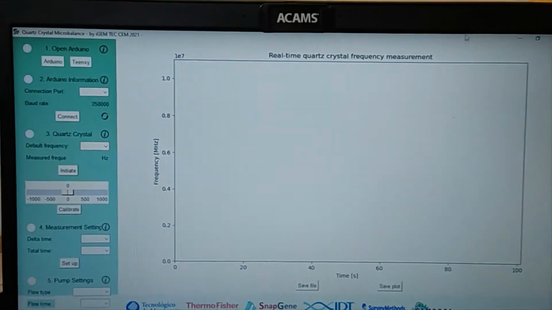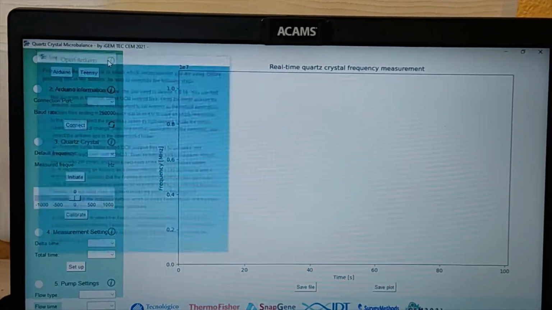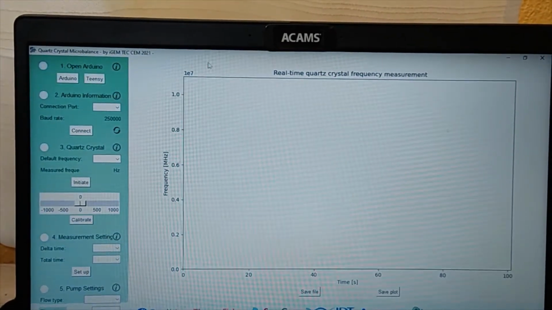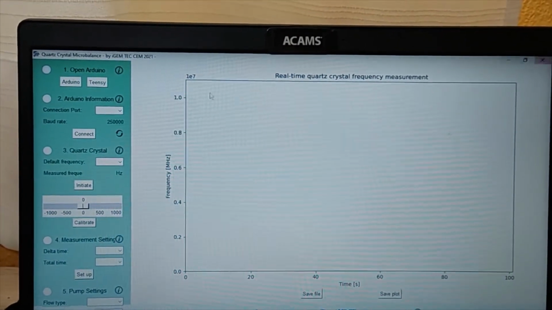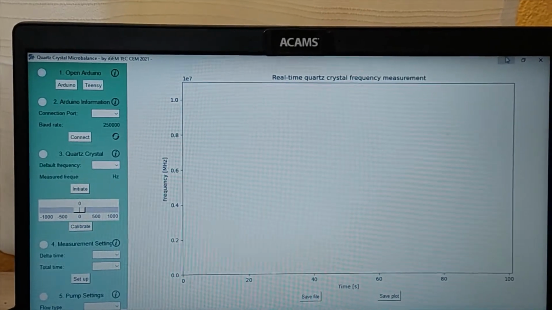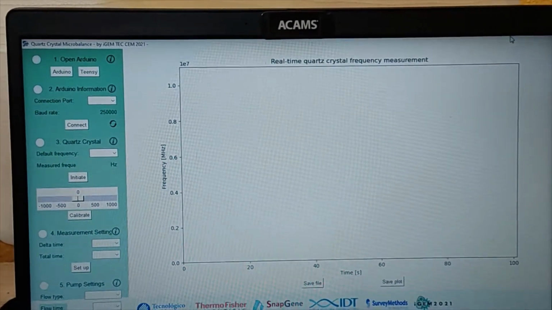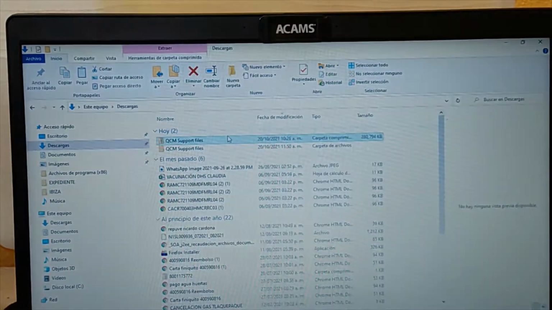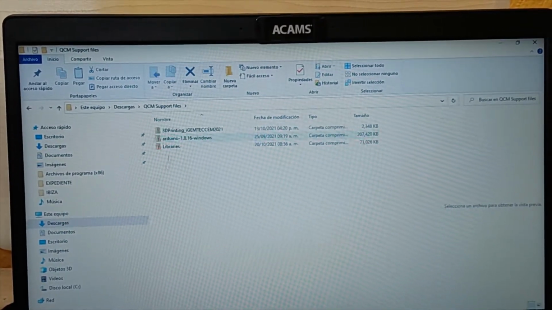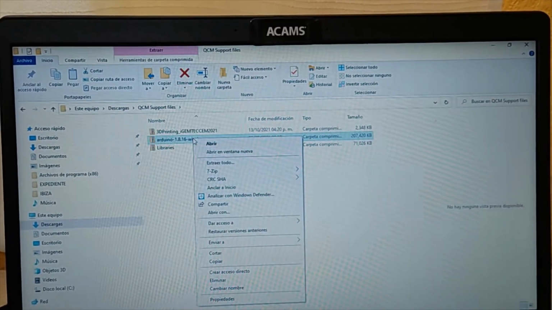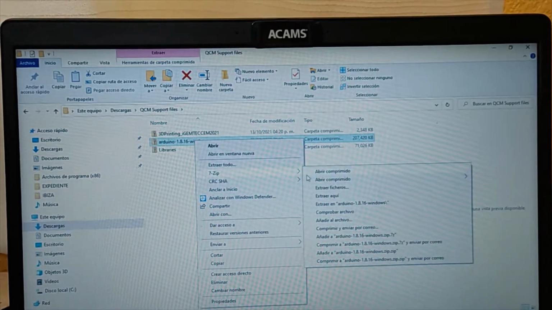Now I'm going to show you how to install all the libraries and everything to run the software. First of all, you need to select if you're working with an Arduino or with a Teensyduino. But before that, it must be installed from the QCM support files, this Arduino file. So let's unzip this.